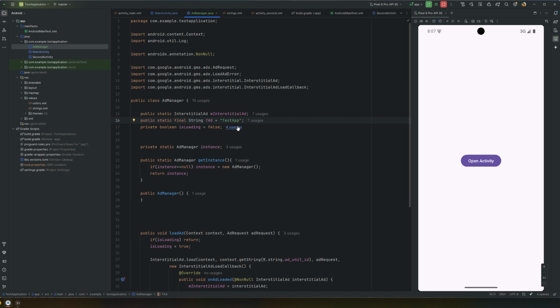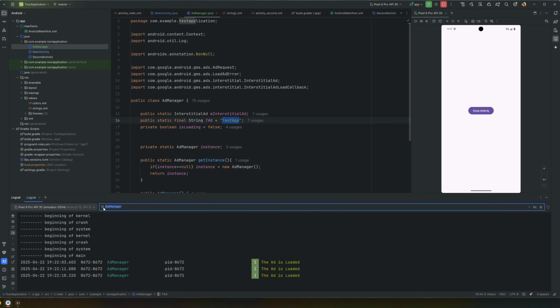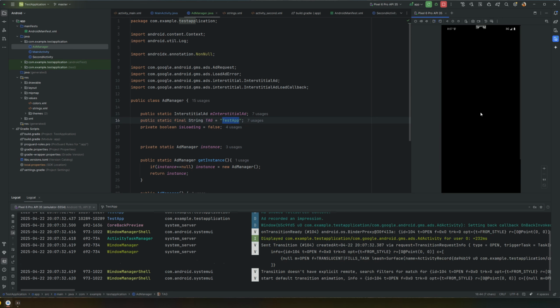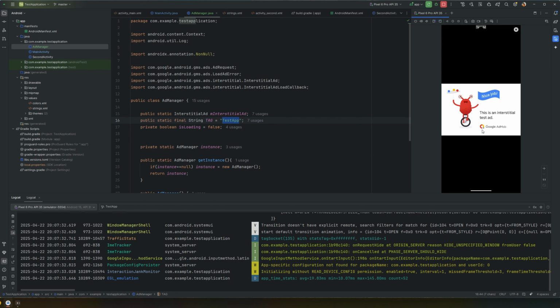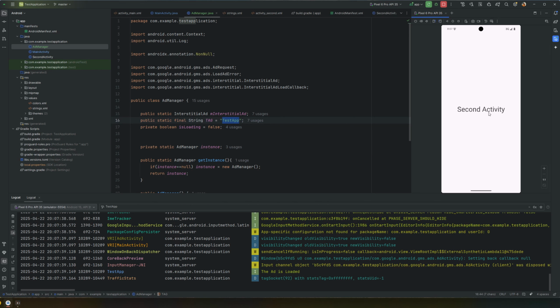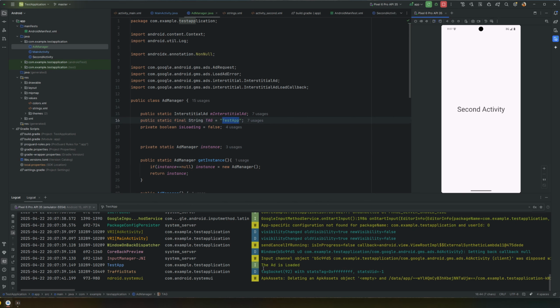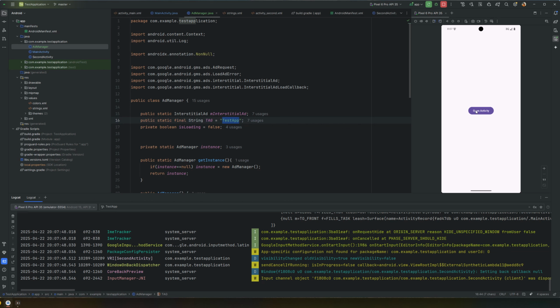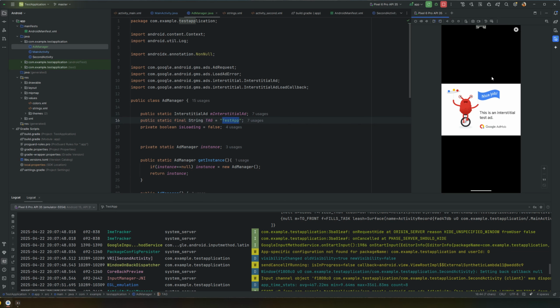We have to wait for loading ad. I copy this tag. I'm coming here and paste it here. Let's clear the log. You can see the ad is popping up. I close it. This is second activity. And another ad is loaded. I go back again. Open activity. The ad is popping up.